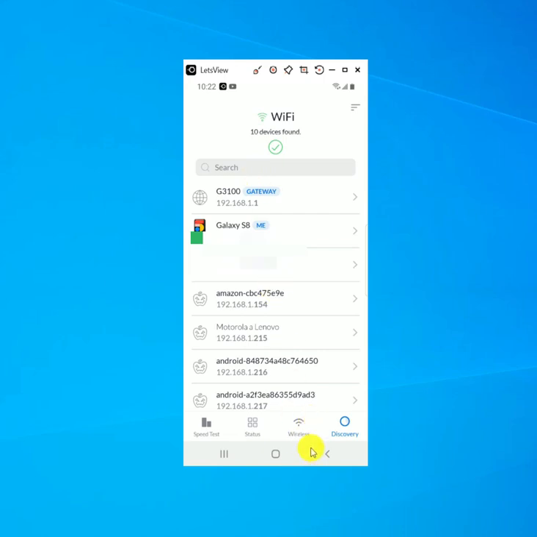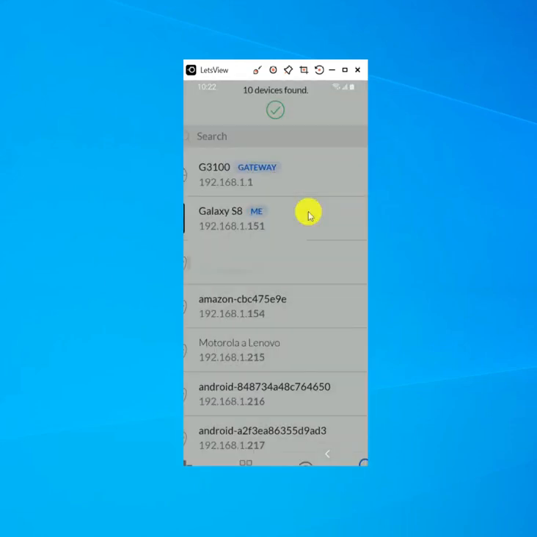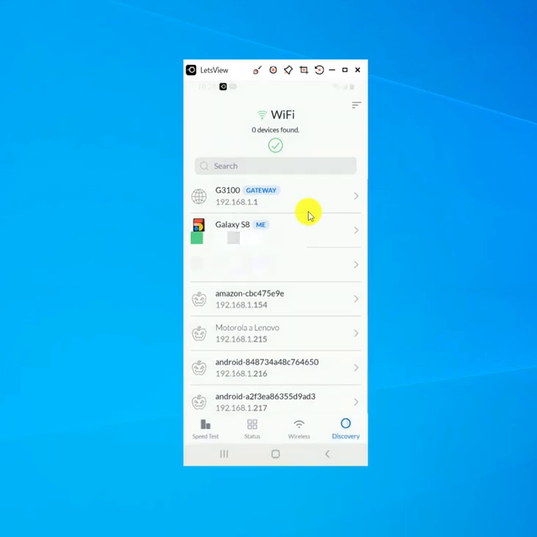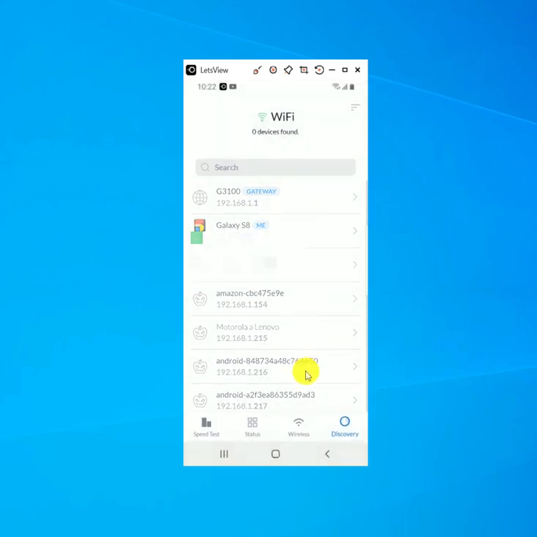So yeah, that's pretty much it. Mostly it's good for testing the speed. And then, like I said, you can use it to check your network to see who is connected on your network. So that's it. That's a quick way for you to check the speed on your phone. There's other features here. If you want to look at the features, you can. But like I said, I just wanted to highlight the speed test and the discovery.